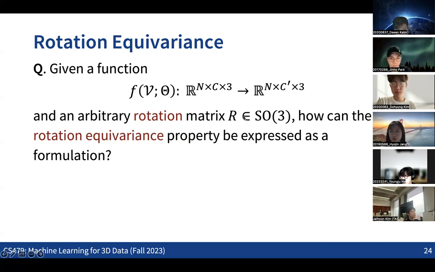So here, please check that our notation is basically having the V. V is a tensor of n times c times 3. And then as the output, we are having n times c prime times 3. So here we need to multiply the rotation matrix on the right-hand side because of the dimension here.